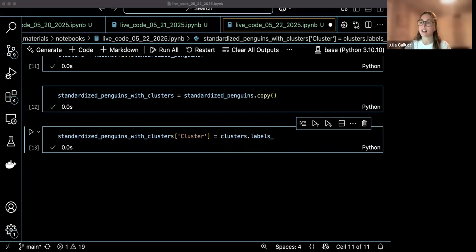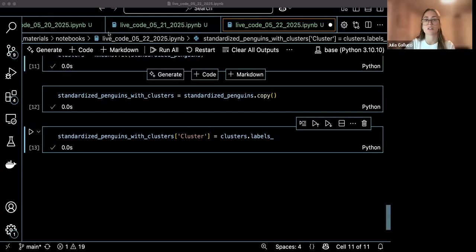And now we can visualize the clusters. We're going to create a scatter plot that shows each penguin's flipper length and bill length. Each data point is going to be colored according to the cluster it belongs to. I'm just going to copy and paste this into the chat.